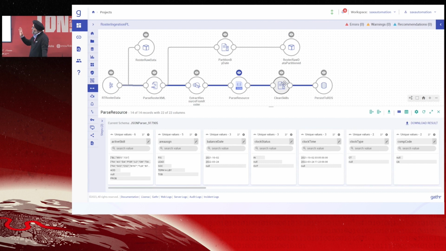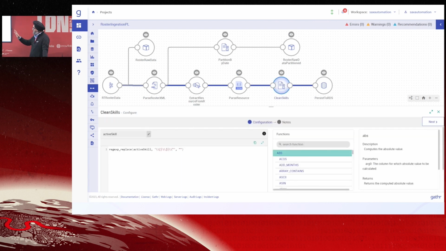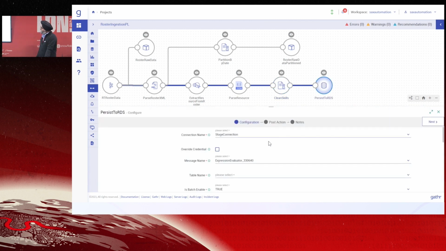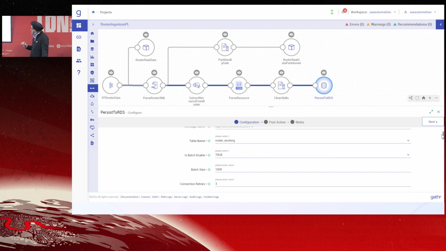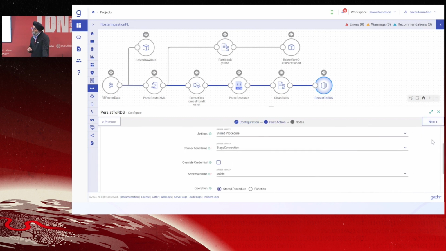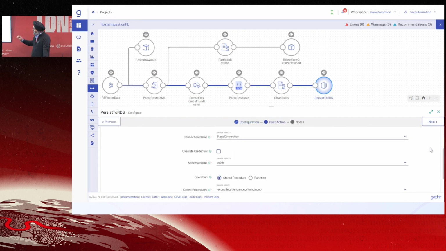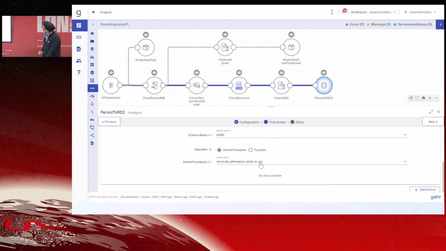And we are not writing any code here. And finally, we are cleaning based on a regular expression. It can be a complex logic, and persisting it to RDS. While writing it to an RDS system, we are writing it in a working table. It's in a staging connection, a working table. Why a working table? Because we'll be reconciling it in this procedure, reconcile attendance clock in and out, where it will be reconciled with the actual target.